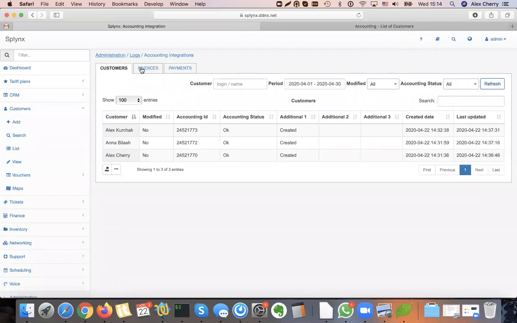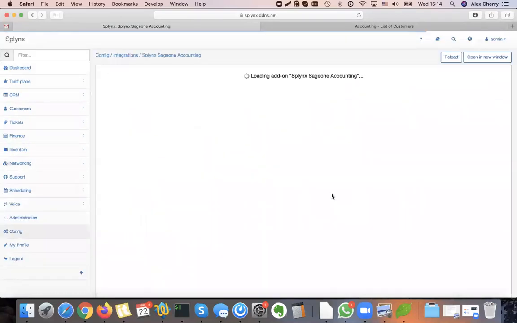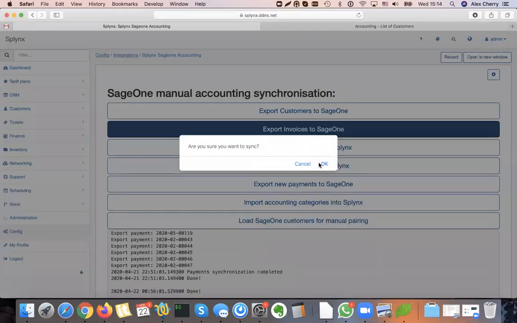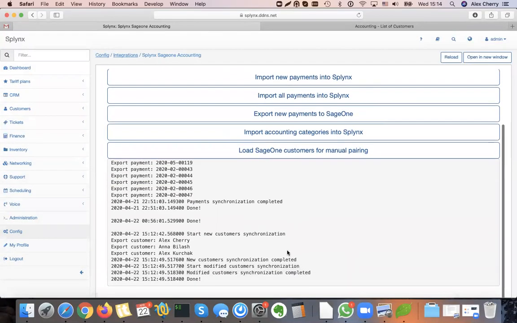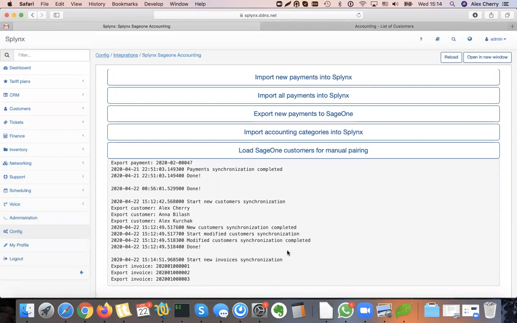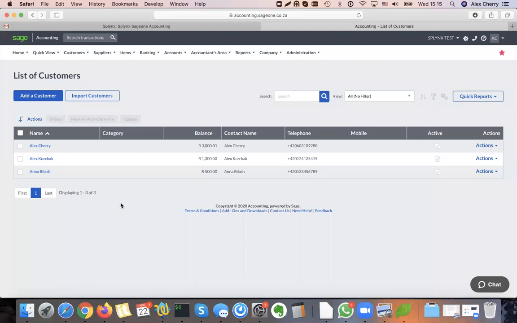So let's push invoices now to the accounting. Let's go to config, Sage One accounting, and here I have my export invoices to Sage One. I click on that. And if all my categories were connected correctly, and items created there, my invoices should go there without any issue. Okay, exported invoices. I have 3 invoices, and let's check. If I switch to Sage One, I see that balances of customers change. So there is a 3,000 Rand, 1,300, and 500 Rand. There are the invoices for these customers.